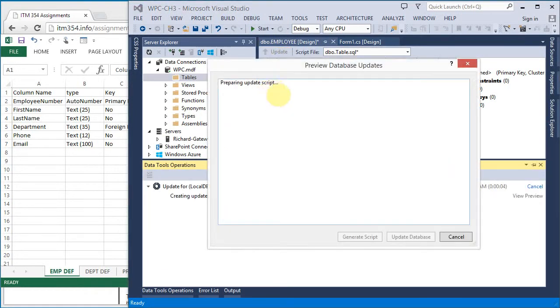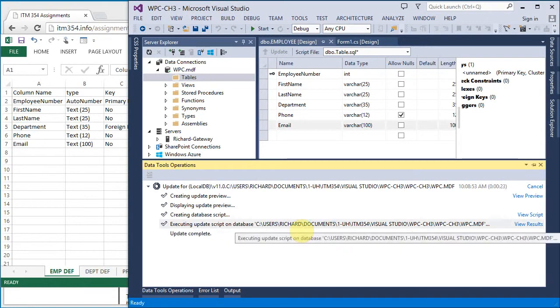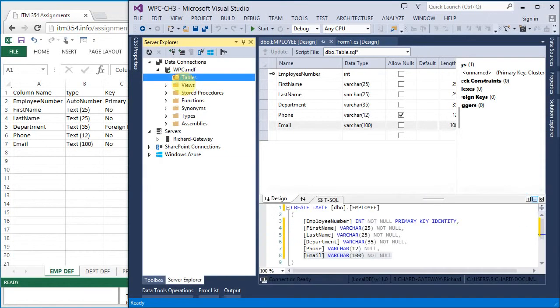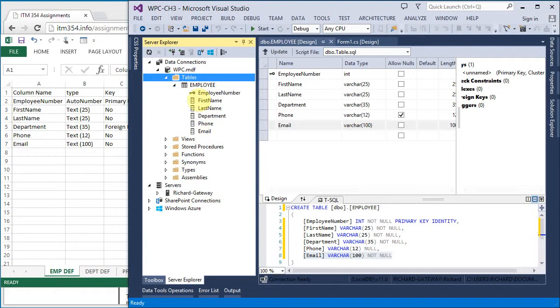It updates the script. And this is the script that is used to actually create the table or update the table. So now we have to update the database. Basically, we execute the script. And now, it's done updating. So now I can refresh the table, and we see employee there, and I can click on employee, and we see that the table definition is there.